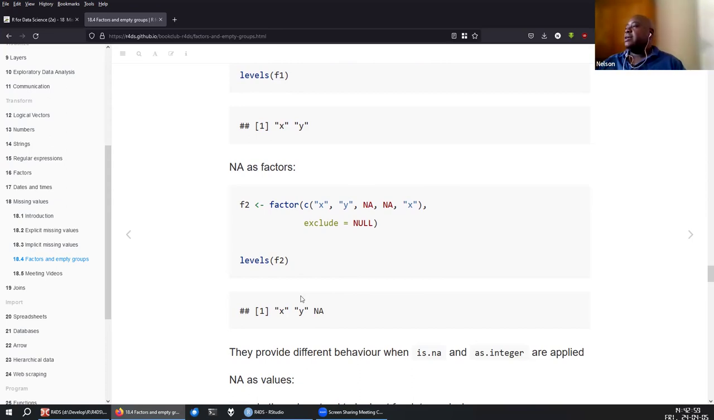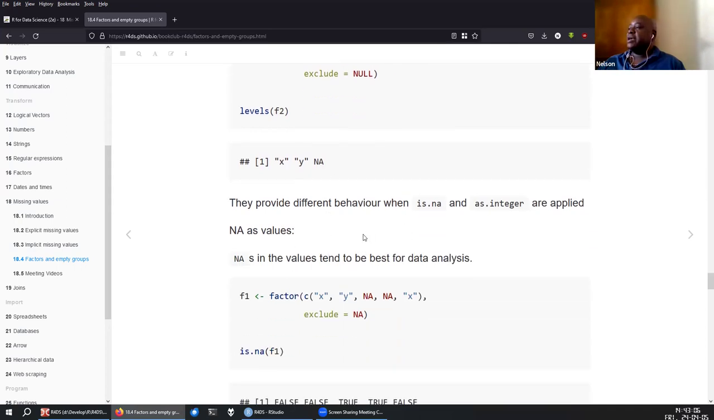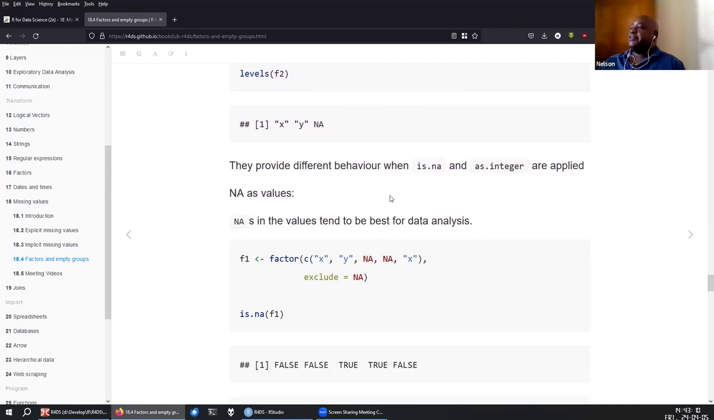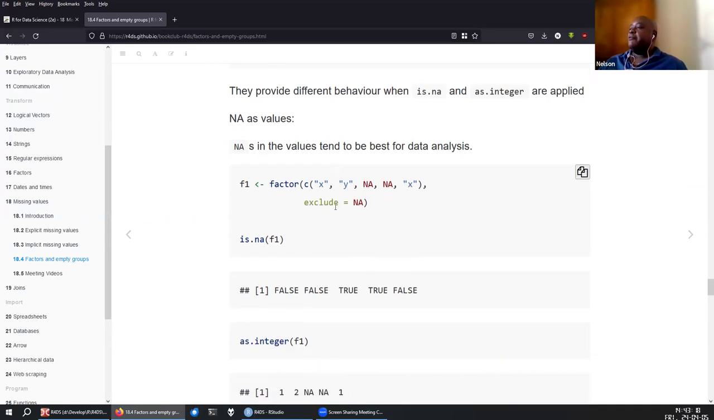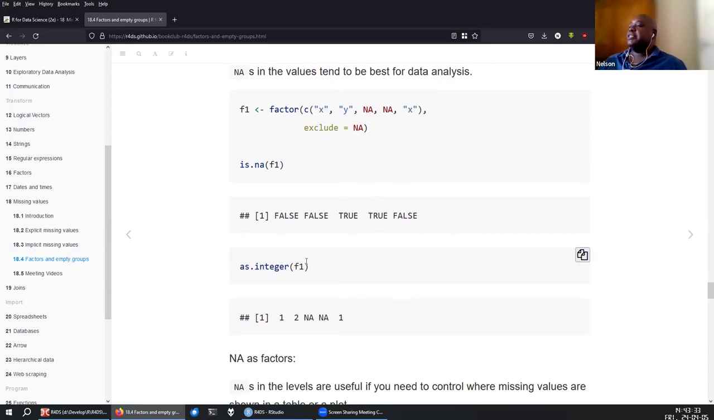So it depends on what you need, if you want to also show the NA as a factor in your analysis. And you can see also there are different behaviors when you use is.na. So when you ask if they are NA or integer, again, if we have f1, if we ask if it's NA, we will see it's true only when the factor is really NA. And if you treat them as integer, because the factors are mapped as numbers, then you will get NA, because the factors that are NA are not considered a factor, so they will not be assigned a value, so they will be NAs.